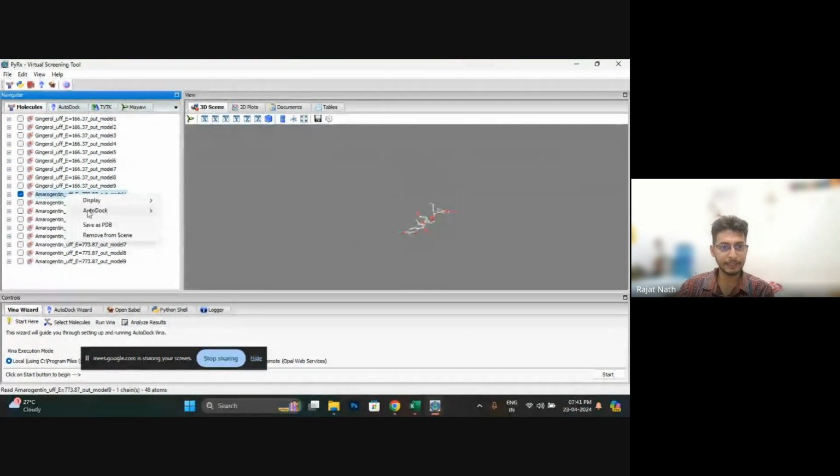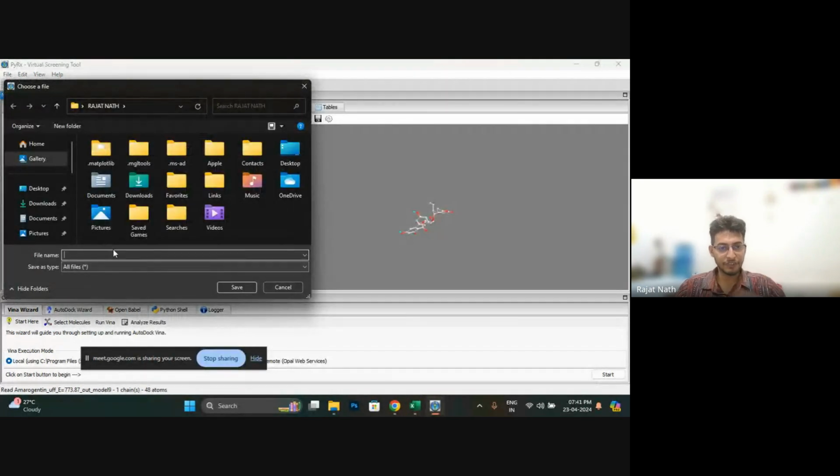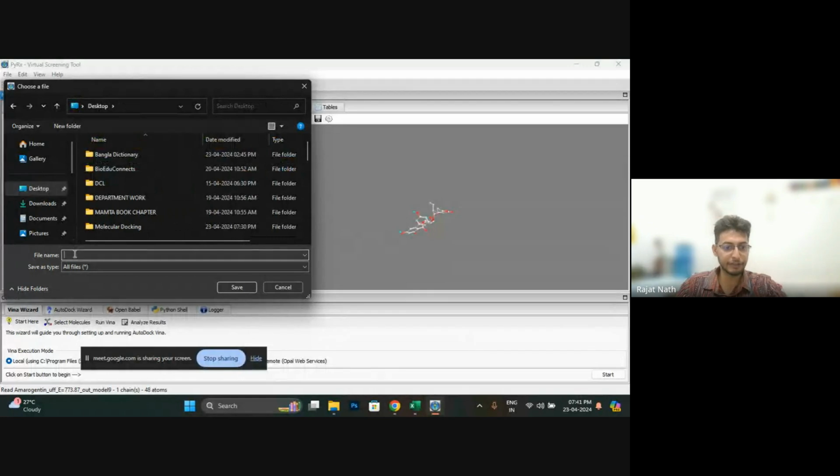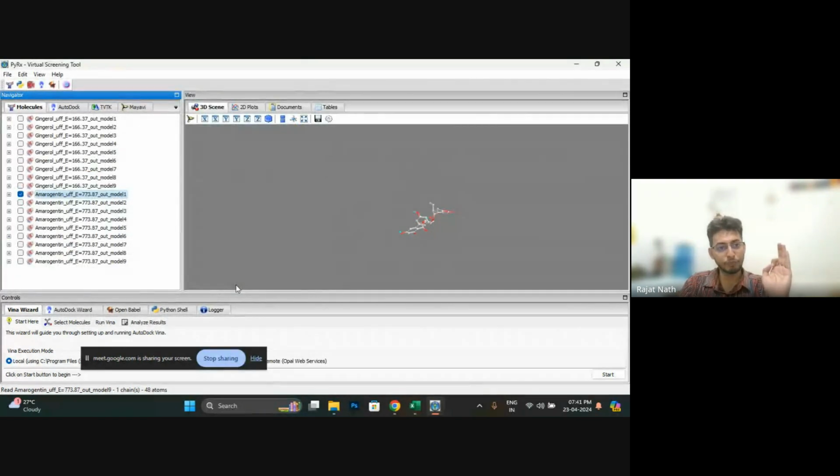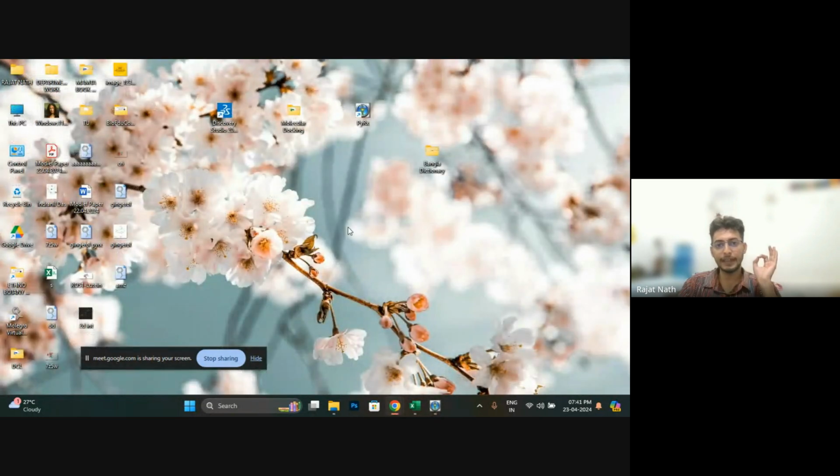So this is the best score. I am right clicking it, save as PDB. I am writing it as AMZ and click on save. So I have saved the pose only. In case of molecular docking, we exported the interaction. We selected the protein, we selected the pose, and we exported the protein ligand complex. But in case of Pyrex, we are only exporting the pose. So there is no protein in this pose.